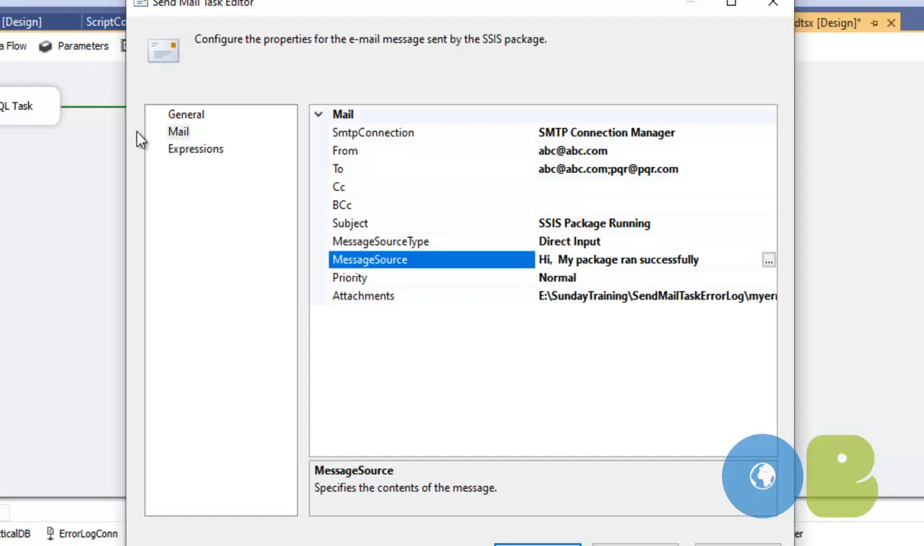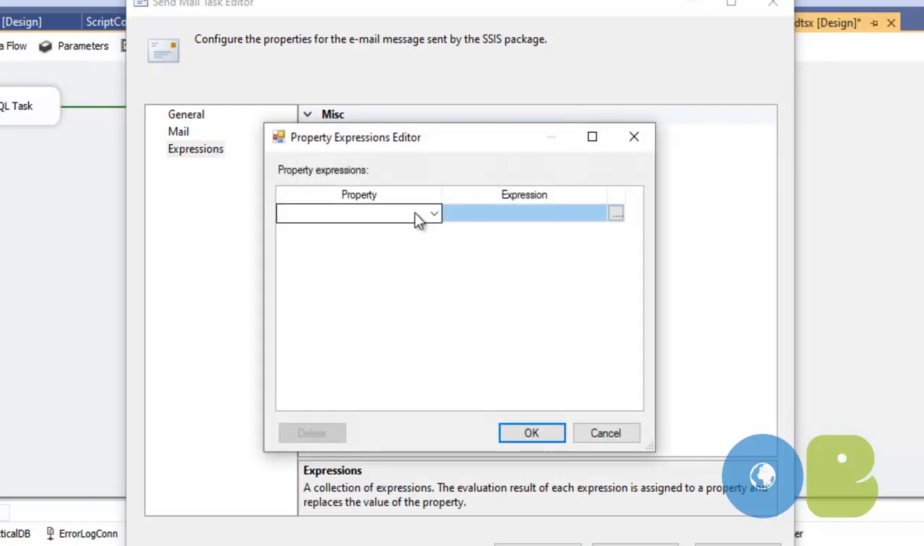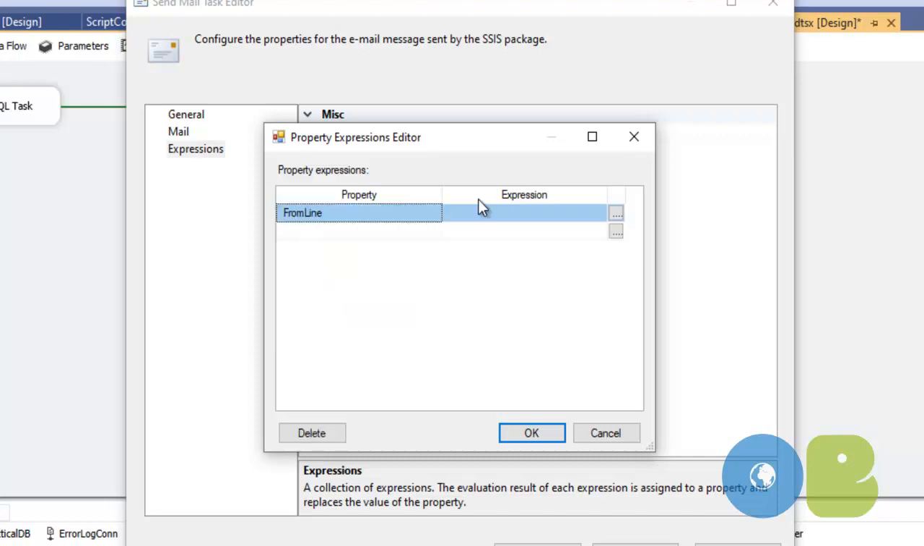So you can see here we have something called expression. Let's go to the expression, and you can see that we have the BCC line, CC line, and we also have the from line here. In the from line you can specify the variable over here. So now let's first create the variables, then only can we configure the component via the variables here.